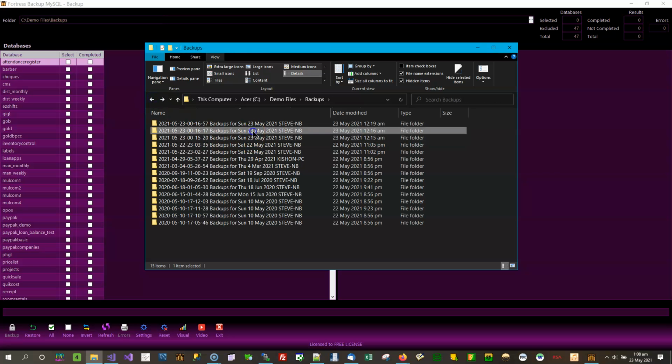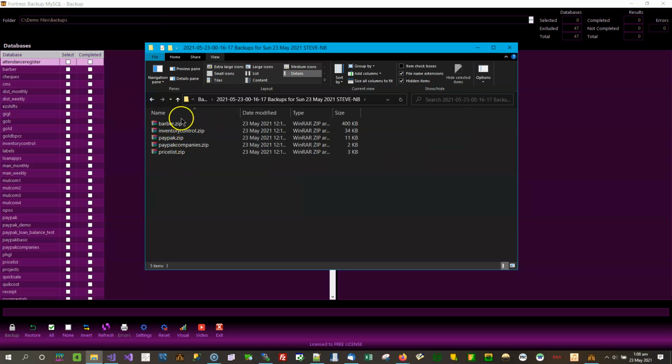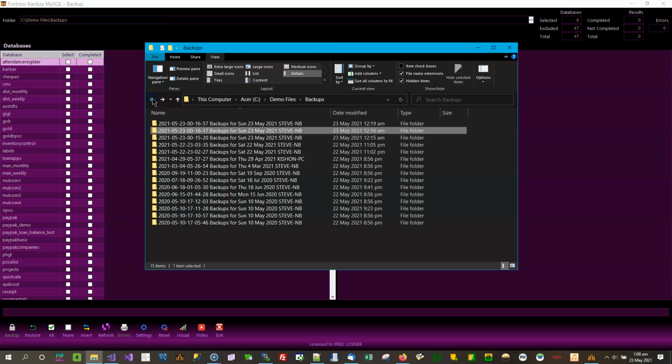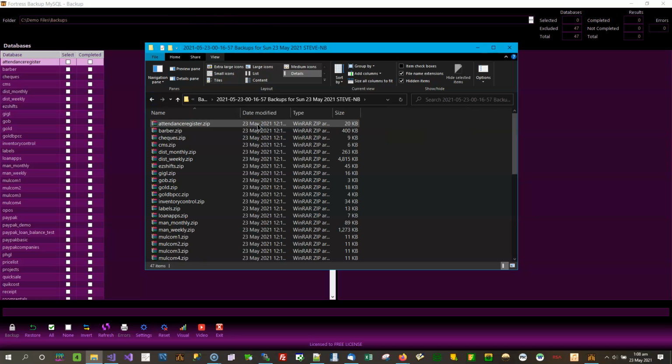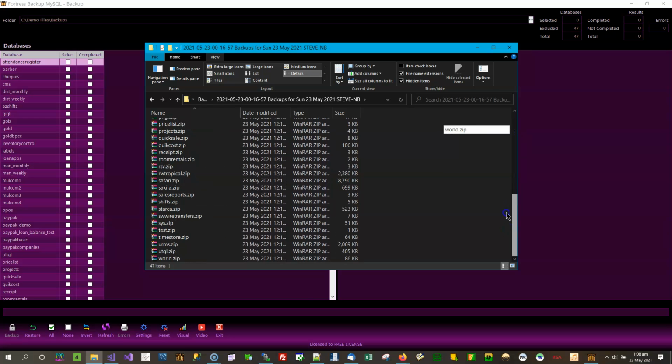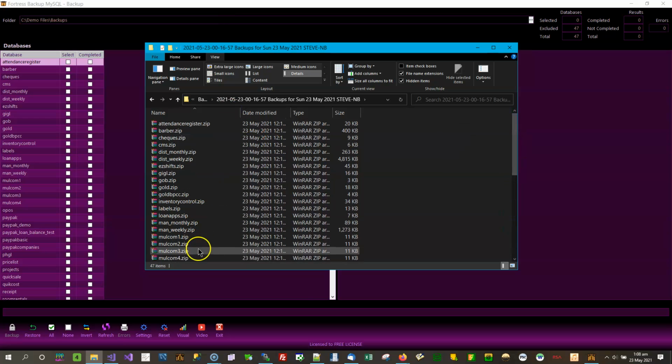For the next backup, I did 5 files, and there are the 5 individual zip files. There is barber.zip, there's inventory control, there's PayPack, there's PayPack companies, and there is price list. That's the 5. The third backup contained all the databases. There were 47 of them, and they're all listed here, 47 individual zip files.